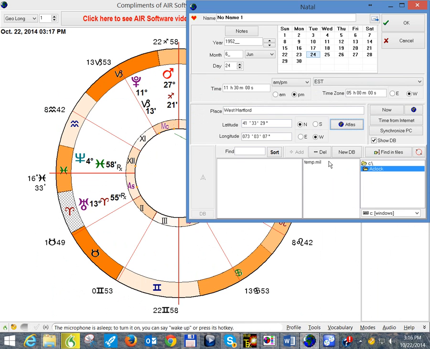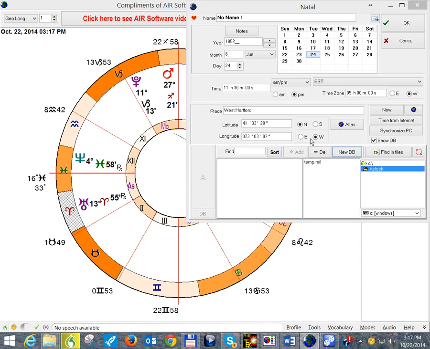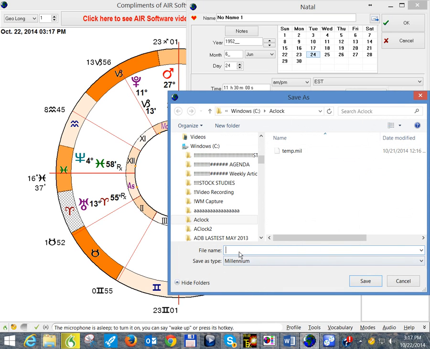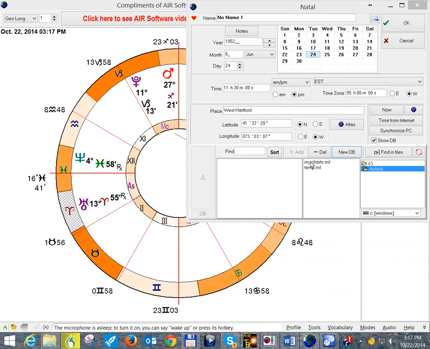Okay, and here I got a thing called TEM. But when you first open the AstroClock, you won't have that. So you say new DB, and you give it a name. You call it my chart. All right, there, my chart. And I say okay, save. And you notice now I got my chart.